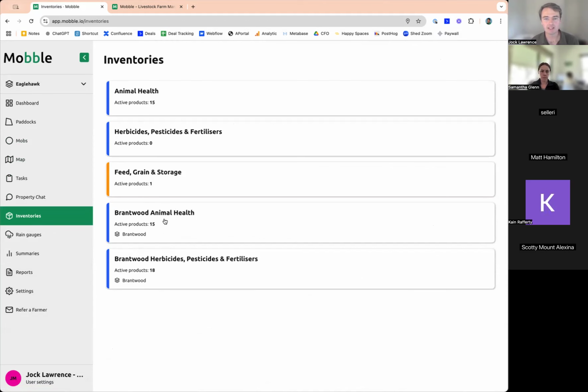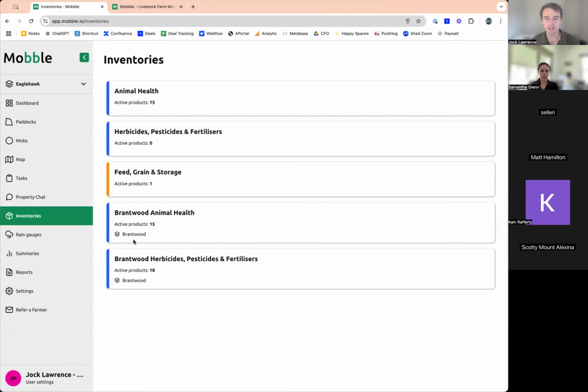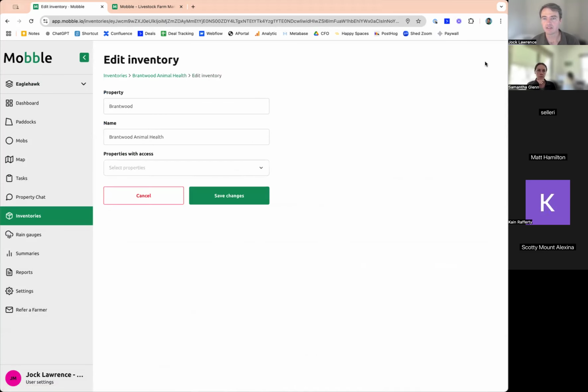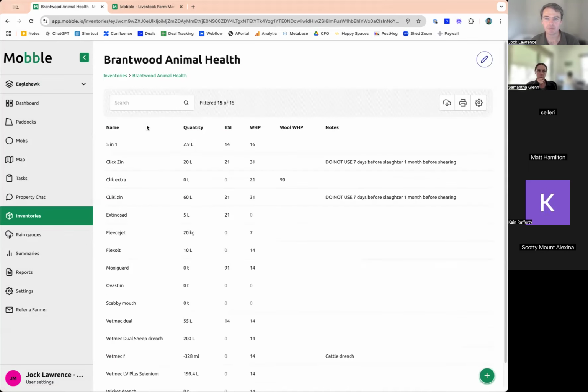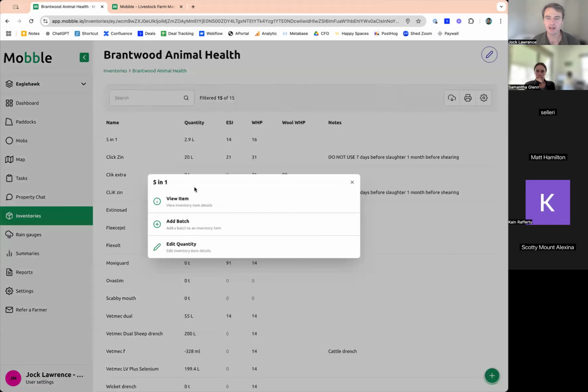So between the two properties that my parents and my brothers manage, we basically use one inventory, and this is shared with this property as an example. So you can edit which properties have access to it, if you like. But otherwise, yeah, you can go in here and you can add in your products. And you also add your products in on the fly if you're doing a mob action on the fly.